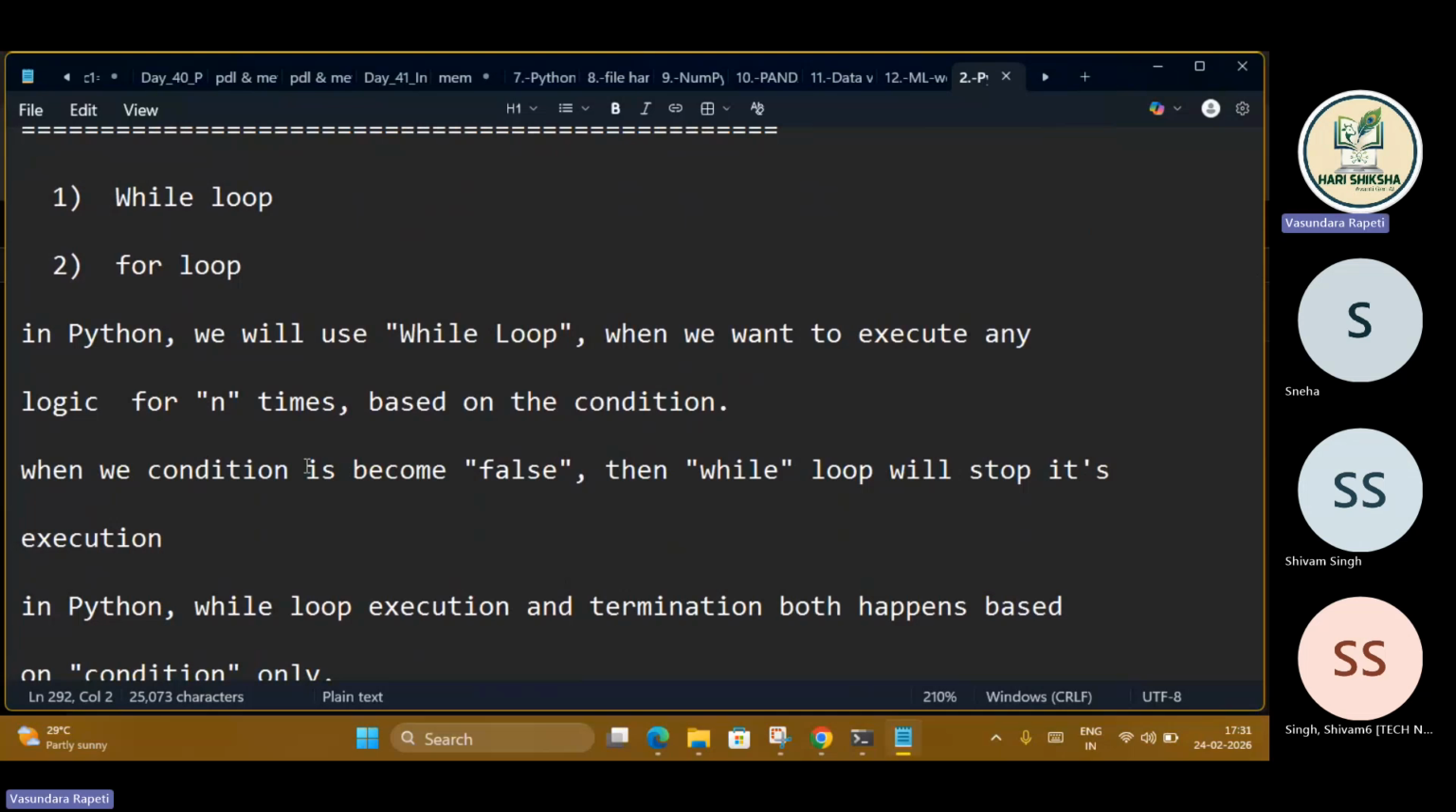Any question up to now? No. Yeah. So while loop and for loop are next. Vasundhara, I have one question. Yesterday you provided some worksheet for set and dictionary operations. No, for the set one.